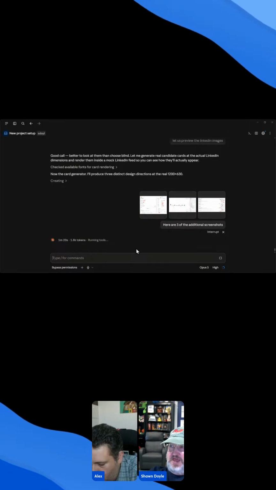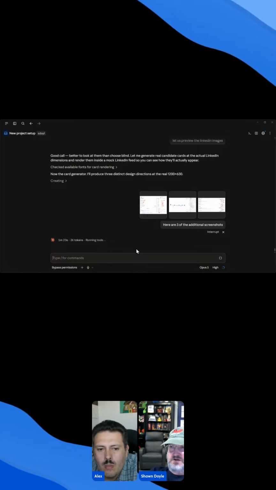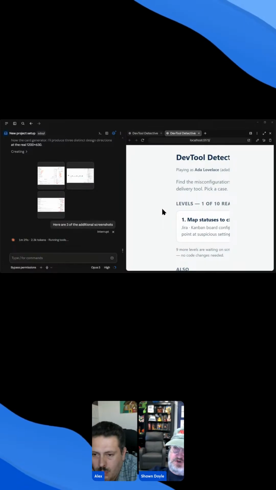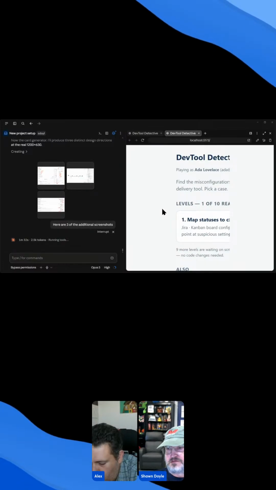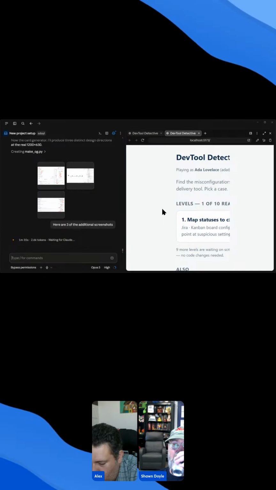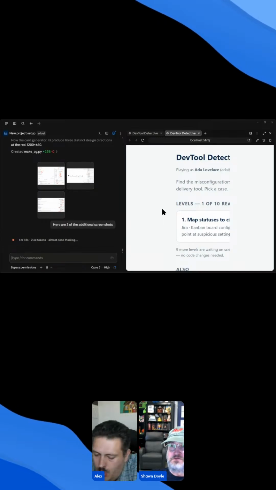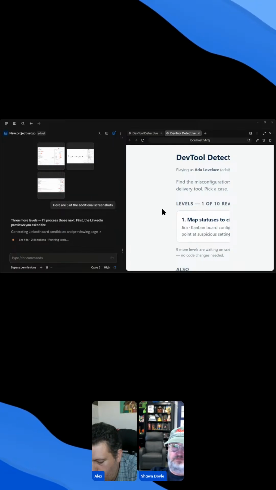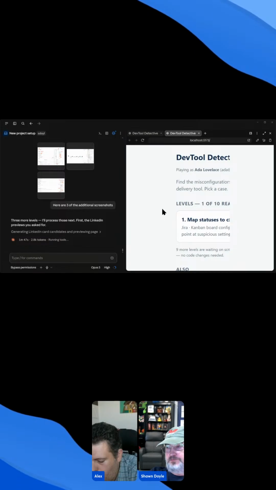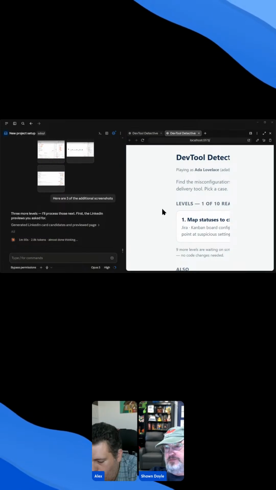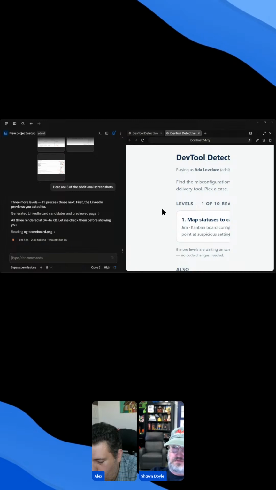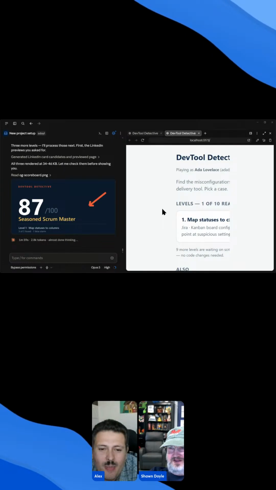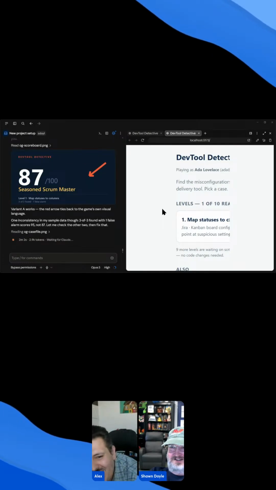Okay, so it's also creating candidate cards for the LinkedIn dimensions. For the post? Yeah, for the post. I'm not sure where it's going to show it to us. Oh, there you go. That's not bad. 87. Seasoned Scrum Master. Oh, it even gives you like a name rank level. I like it.